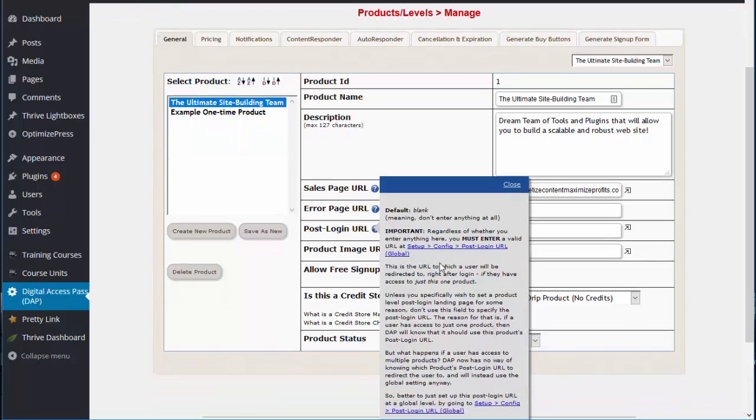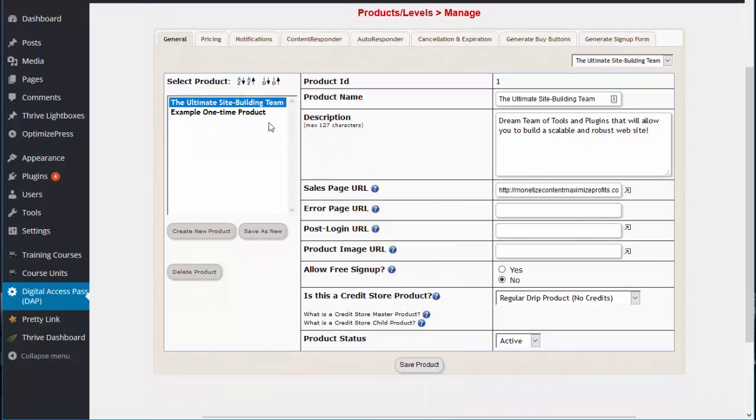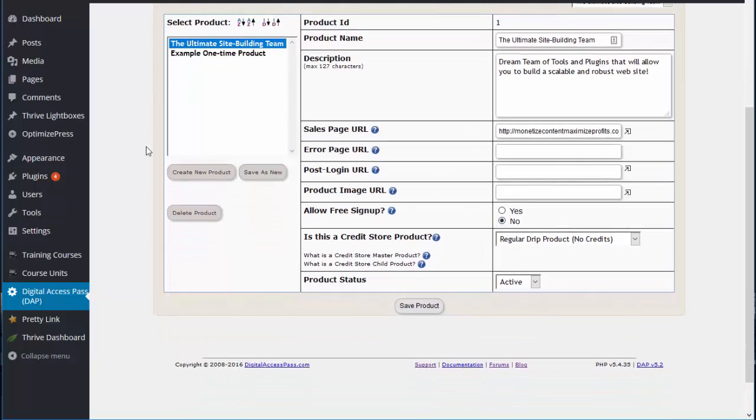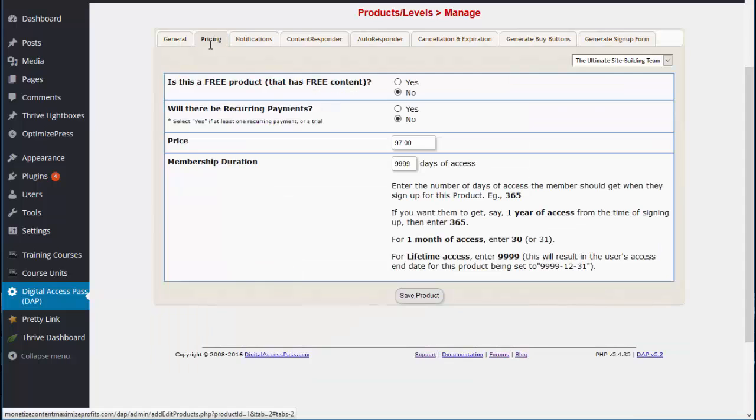Here I have created a product called the Ultimate Site Building Team, and set the name, description, and set allow free signup to no, because this is a paid product. In the pricing tab I have said, is this a free product? No. Will there be recurring payments? No, because I'm going to sell it for a one-off fee. And you can set the price here. Again, it depends on your needs, however you want to sell your course.